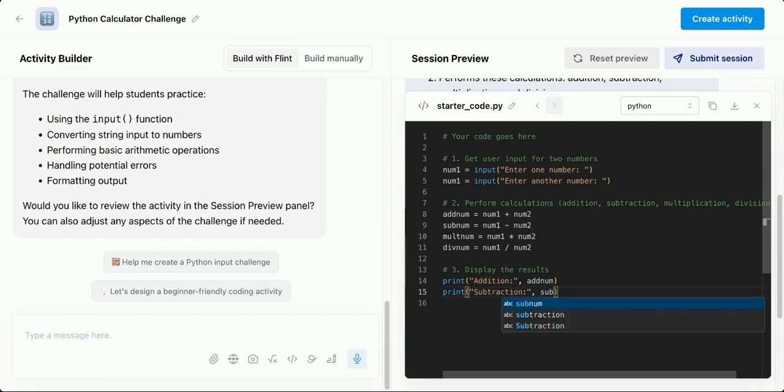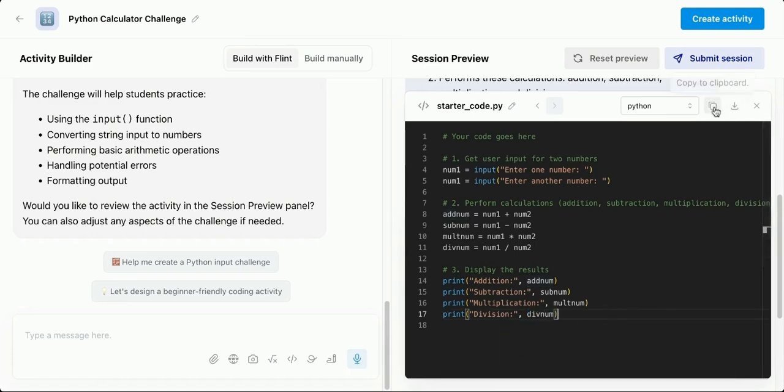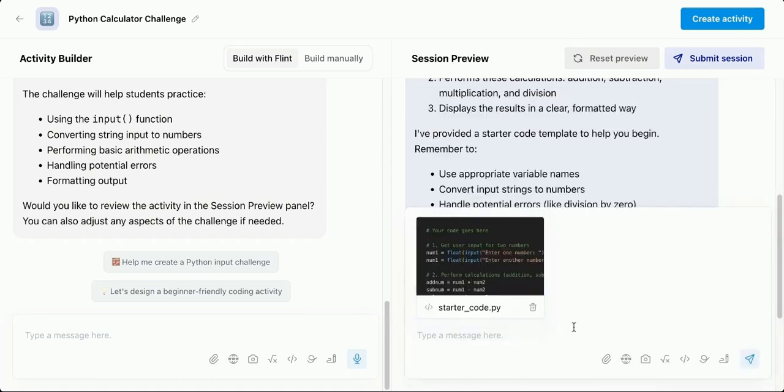Then I'll print the result of the subtraction. Print the result of the multiplication. And print the result of the division. You can also download this Python file or copy the code from it to run it locally. I forgot that I need to cast the user input to something numeric so I can do the math with the values. Let me close this.